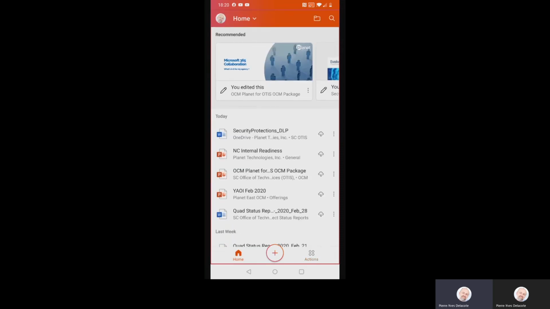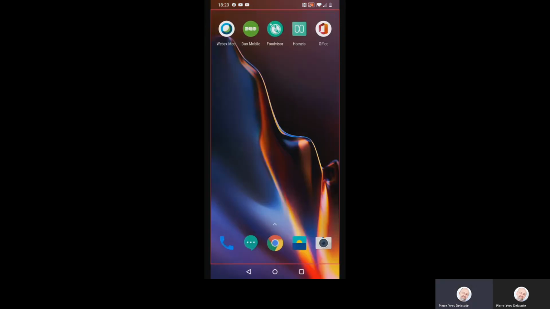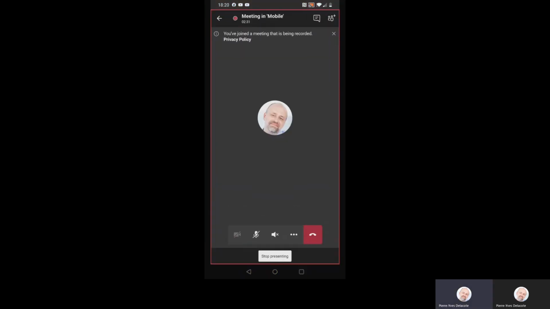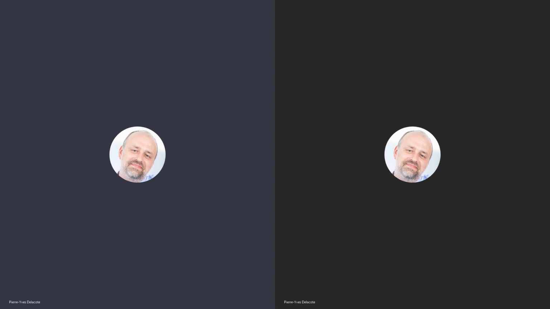So that's what I wanted to show, which is pretty powerful, and it is how to use Teams in your mobile environment, especially to share your screen. And when you want to stop, you just have to stop presenting. That's about it. Hope you enjoyed.